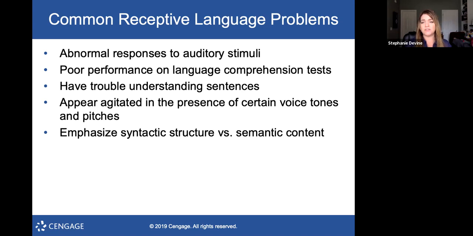We see a lot of our students may develop decoding skills. They understand the word, but they don't necessarily understand what all those words mean together. There's a very literal tie to the word itself. They may have trouble understanding sentences for the same reason. They may appear agitated in the presence of certain voice tones and pitches, like I mentioned. They may emphasize syntactic structure versus semantic content, so they're going to get caught up in those literal meanings of your sentences.